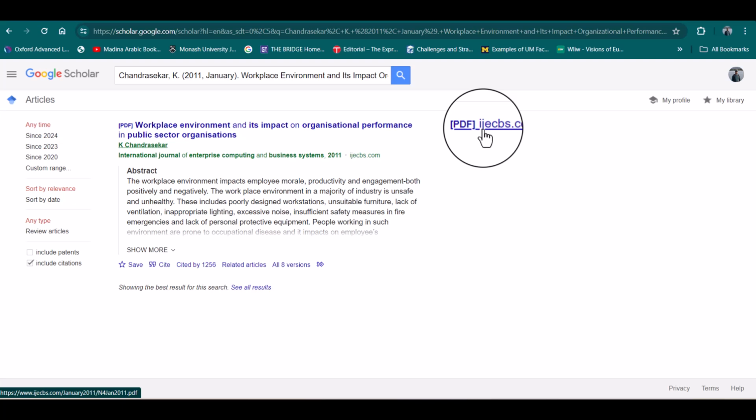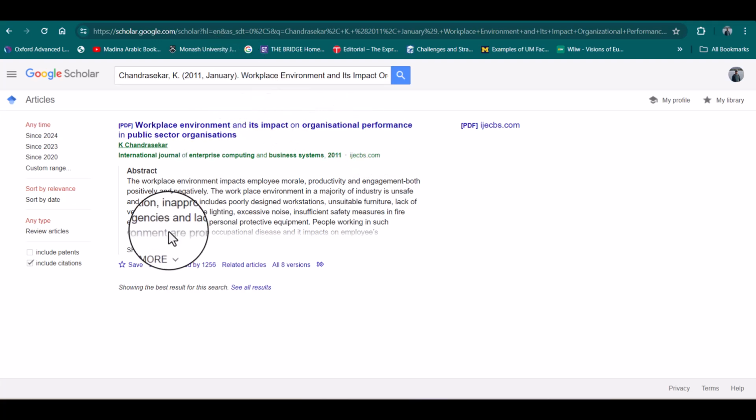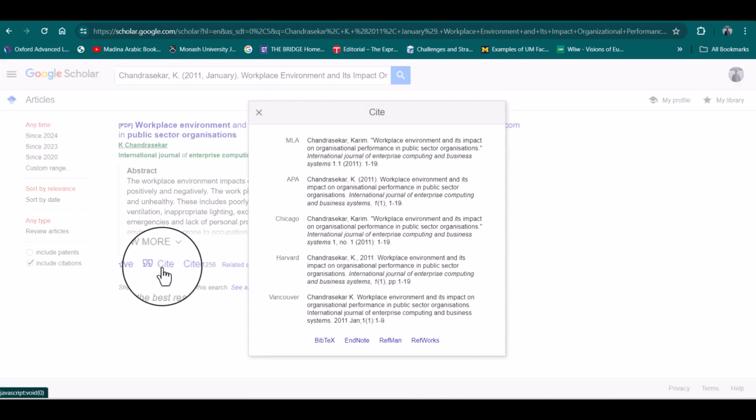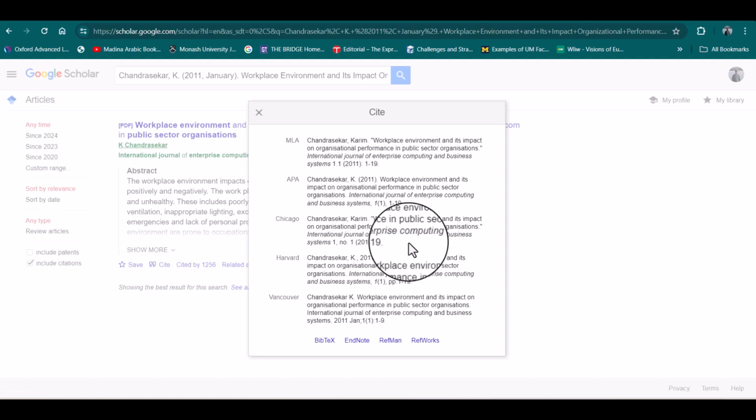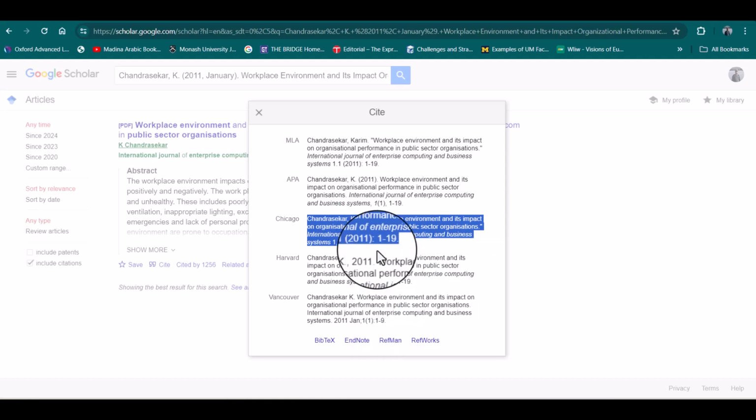But if we are only interested in the citation of this article, as previously it was in another style but now we want to write the citation in Chicago, for instance, we can simply copy the style and paste it in our document.